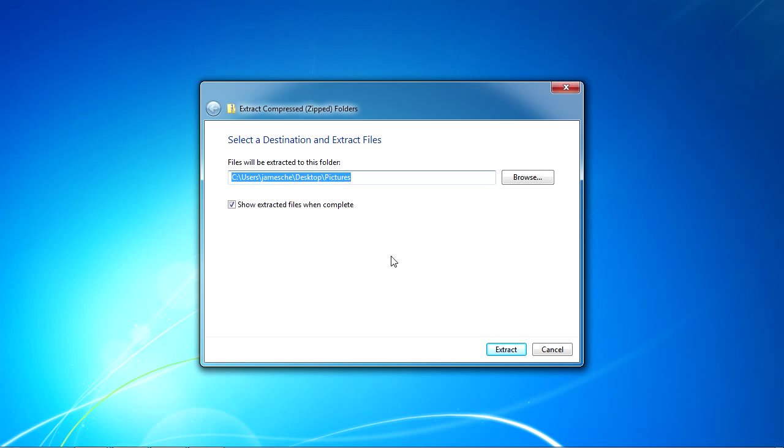And here I can enter a path where I would like for those files to be extracted. Notice that the default is in the location where the zip file currently exists. In this case, it's my desktop. So I'm going to go ahead and click on Extract.